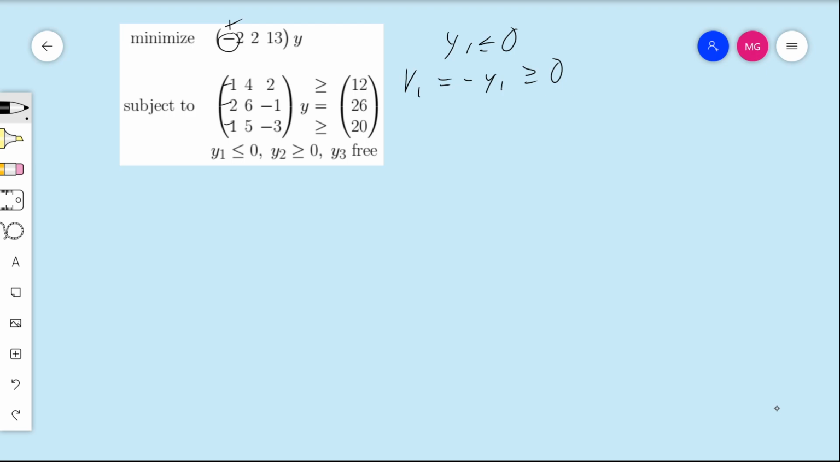Okay, and then for the second variable, you see that it's already a non-negative variable. y2 is greater than or equal to 0 already, so v2 will equal y2. You don't change anything, because y2 is already non-negative. We don't even need to call y2 v2. It's just that for consistency's sake, we're going to replace the y's with the v's, and so all the new variables will be called v's. So v2 is the same thing as y2. It's just a relabeling because it was already non-negative from the start.